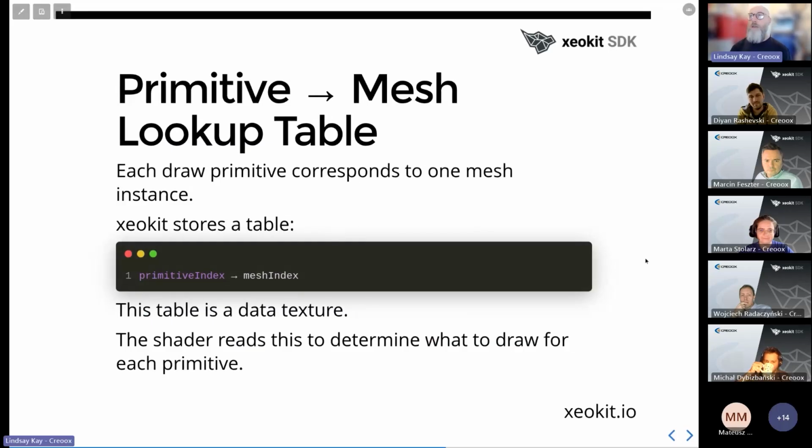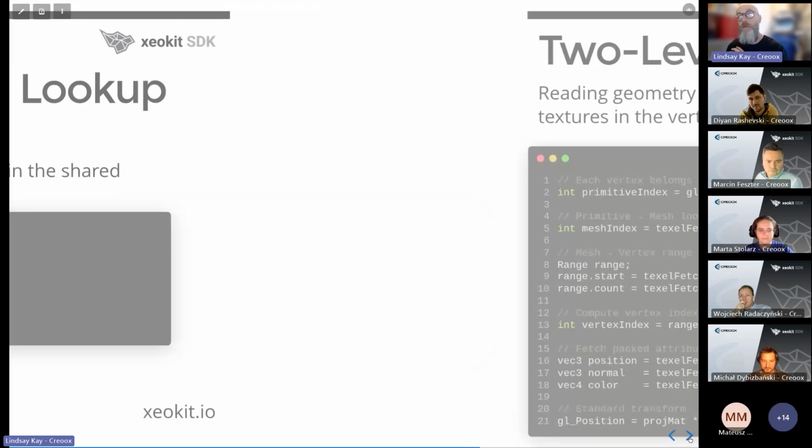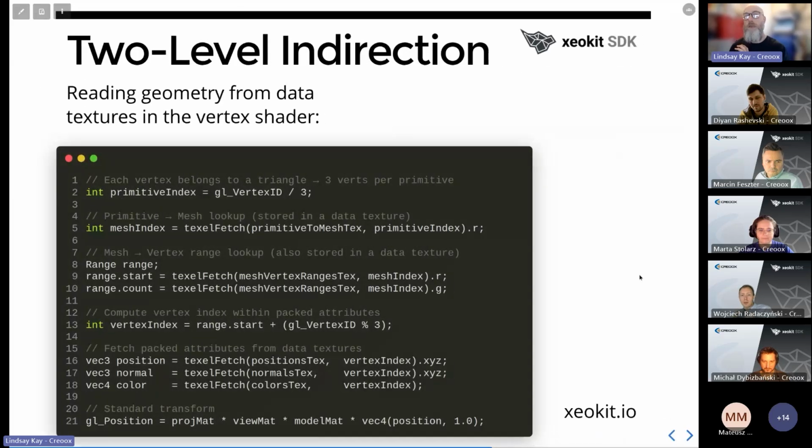And then we have another data texture, which is a lookup table, where for each primitive index, the texture contains the index of the mesh that the vertex or primitive belongs to. Then using that mesh index, we can look up the attributes of the mesh for the vertex that we're currently rendering in the vertex shader. We can get things like the portions of the vertex arrays that the mesh uses for its geometry. And so meshes can share portions of these arrays to effectively perform instancing.